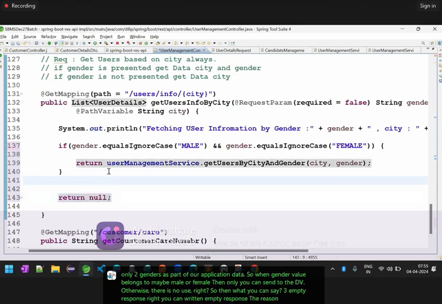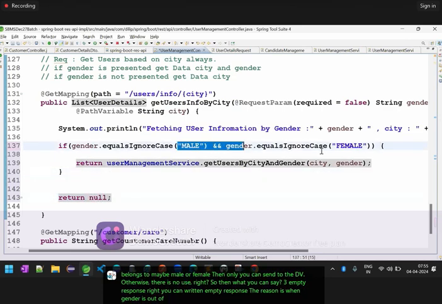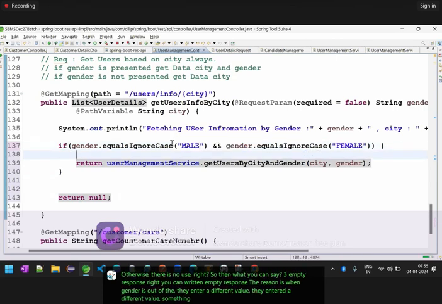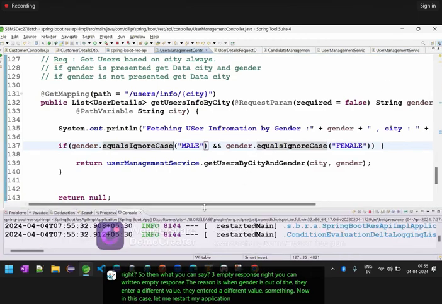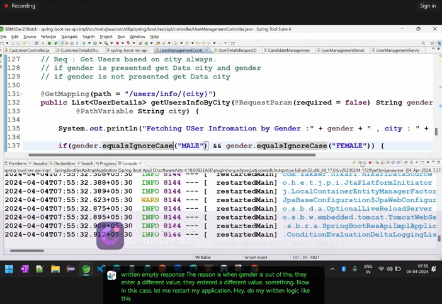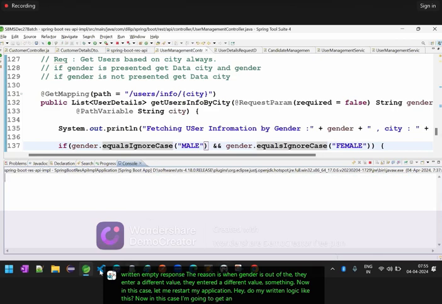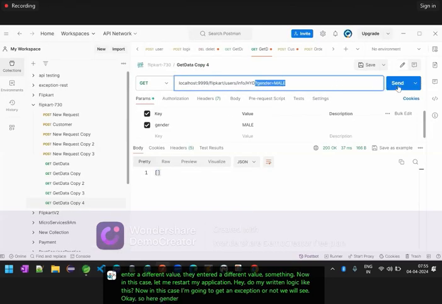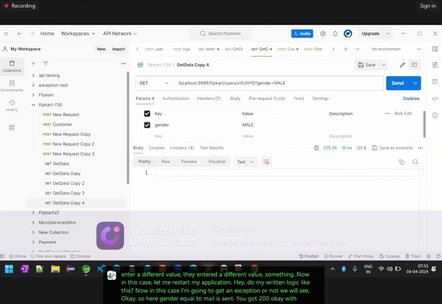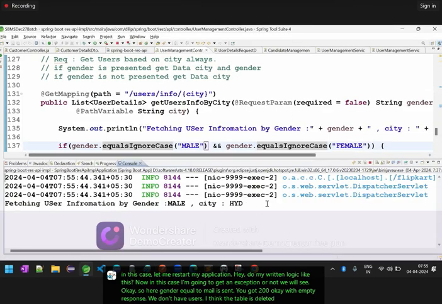The reason is when gender is out of range, they entered a different value. Assume they entered some different value. Now in this case, let me restart my application. Assume I write logic like this. Now in this case, are we going to get an exception or not? We will see. Okay, so here I sent gender equal to male. You got 200 okay with an empty response. We don't have users, I think the table is deleted. Okay, male and Hyderabad, you got fine.